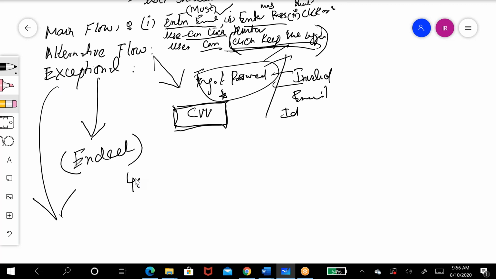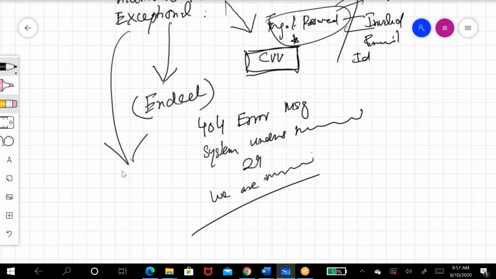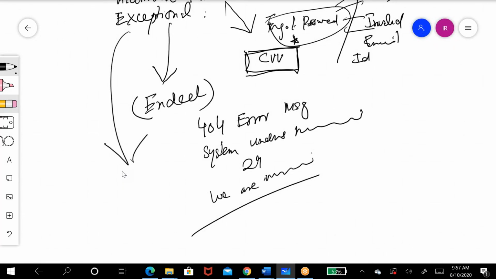For instance, whenever you are opening certain pages, you will see a 404 error message. Do you see that sometimes? Yes. Sometimes you will see system under maintenance, please visit after 24 hours. Sometimes you see we are moving our application to another instance. These are exceptional flows. Exceptional flow means you cannot execute the function due to certain reasons, and the reasons could be maintenance, or the application has crashed, or there is a bug or a defect in it.